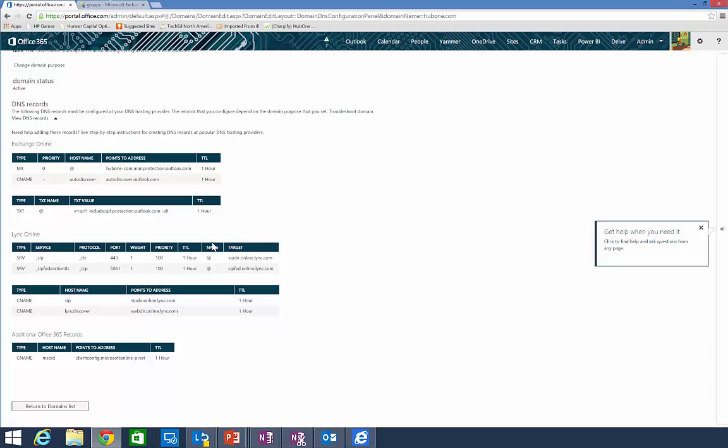Our MX record, you see here, allows email to point to our domain. So when you set up a domain, you're asked to create your first record, which is a TXT record. That proves to Office 365 that you own that domain. And from there, it will configure it, allow you to create aliases and users, and then ask you to set up the other records so other Office 365 services work properly.